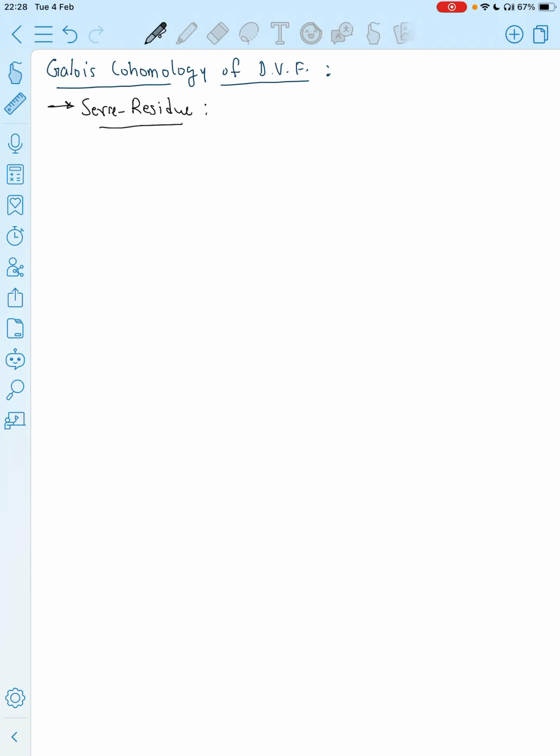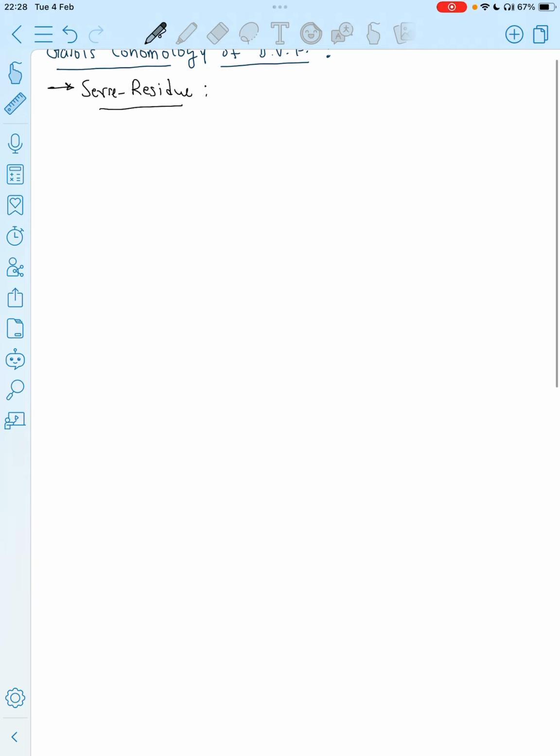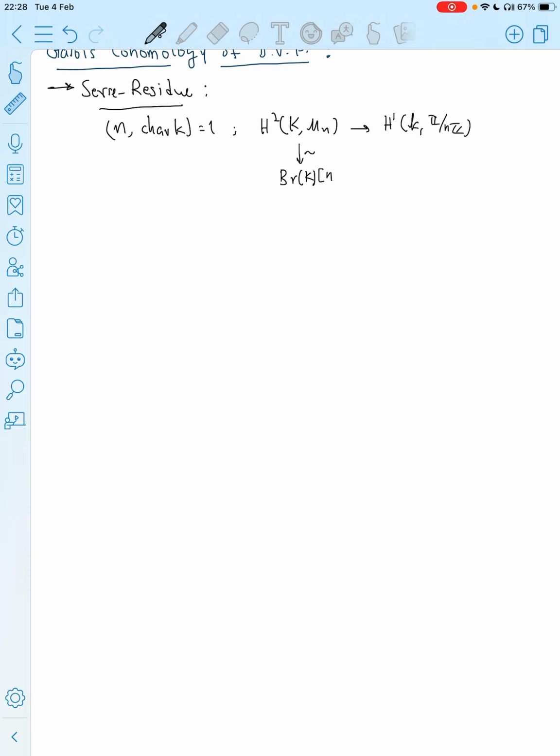So the basic idea is, if you have an integer n that is co-prime to the characteristic of the residue field little k, then we need to define, actually we'll define the map from here to this. This is the usual notation of the Galois cohomology maps. And then we also have that isomorphism of the n-torsion part of the Brauer group, which comes from Kummer theory. Right.